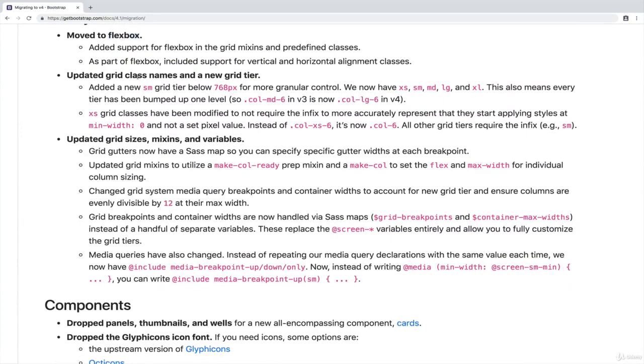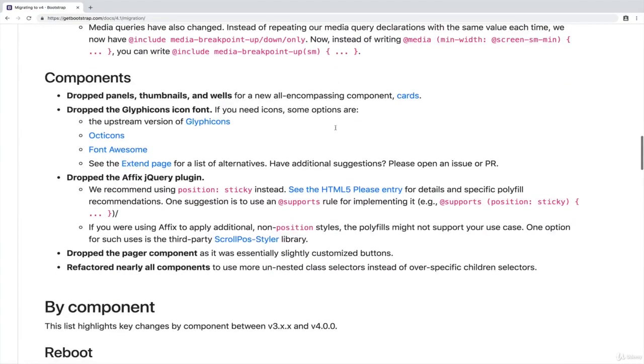Updated class names, so things have changed a little bit. It's not just behind the scenes that there's Flexbox. The actual syntax and terminology is different. And there is a new grid tier. Again, we'll come back to that. Under components, there's a big change.